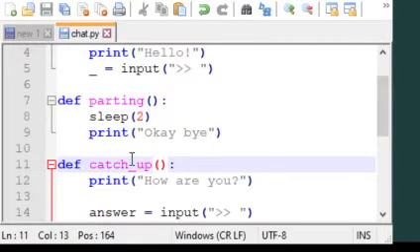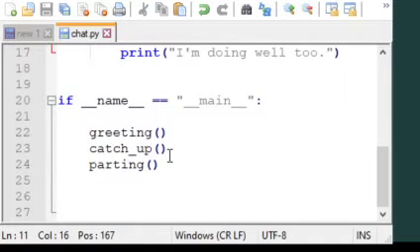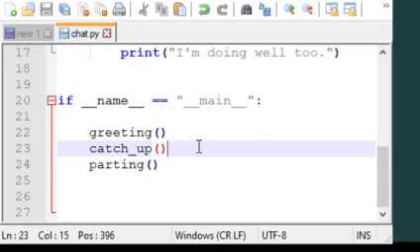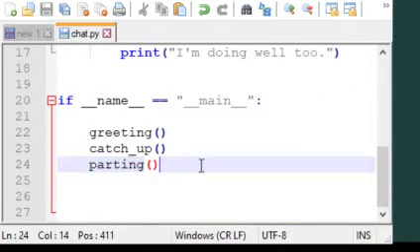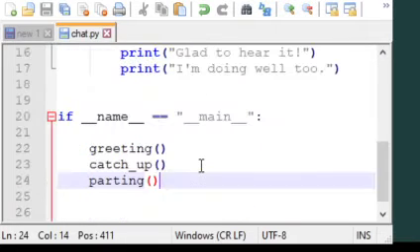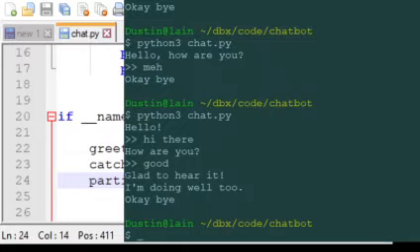Anyway, so this is how we're going to do it: catch_up, and got the same. So it's case sensitive, as I mentioned, right? We're going to do the greeting, the catch up, the parting, and let me just run that. Assuming I didn't make a mistake, okay, switching to my Sigma window.